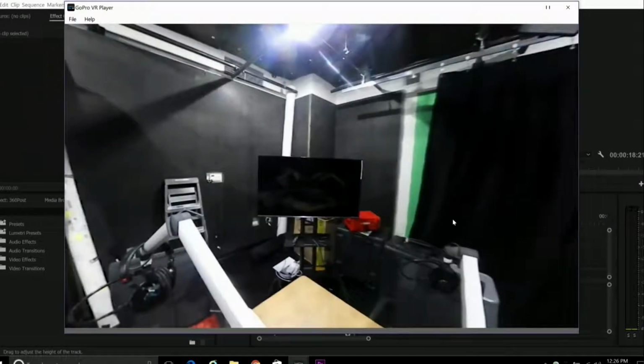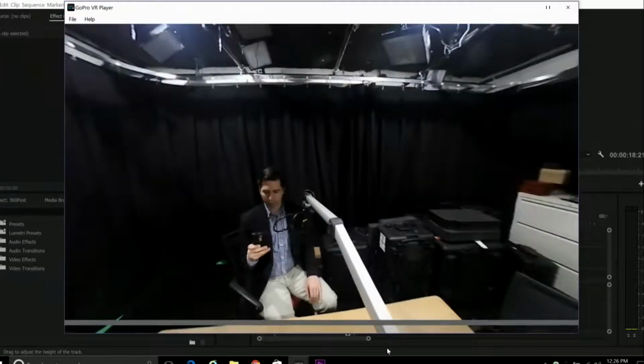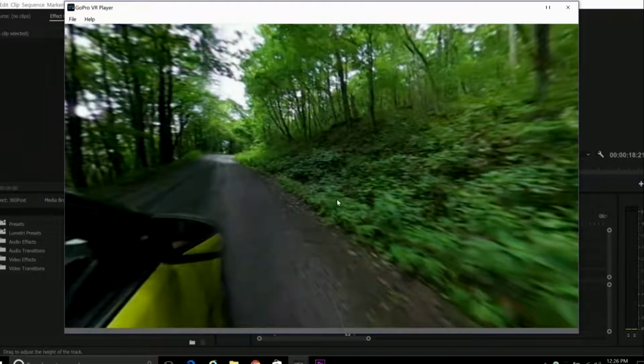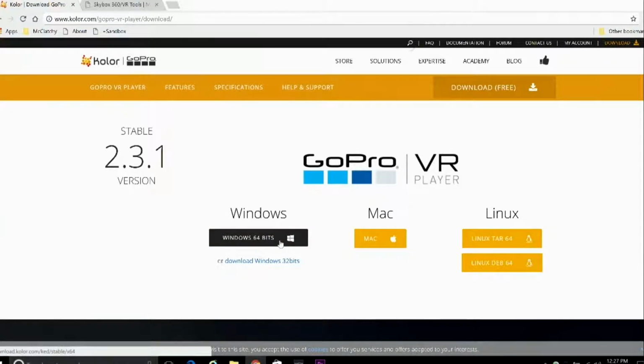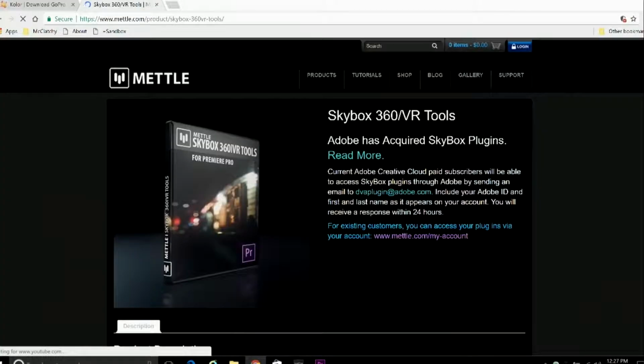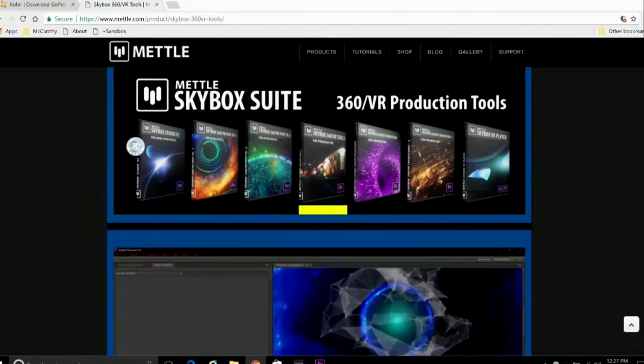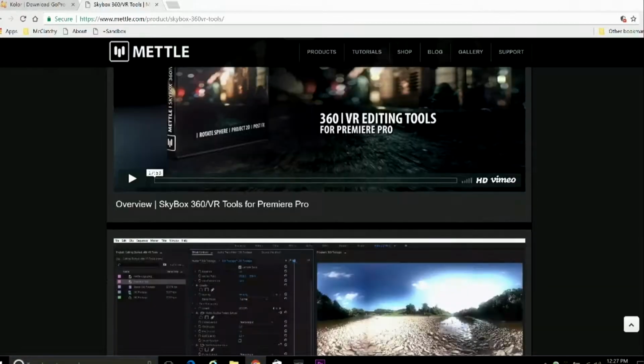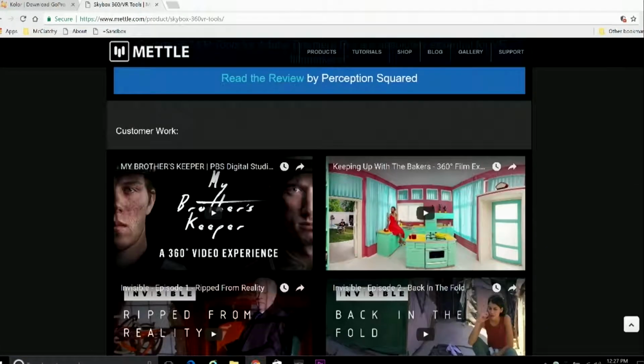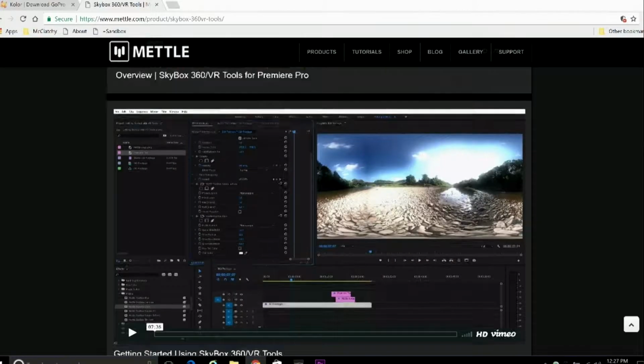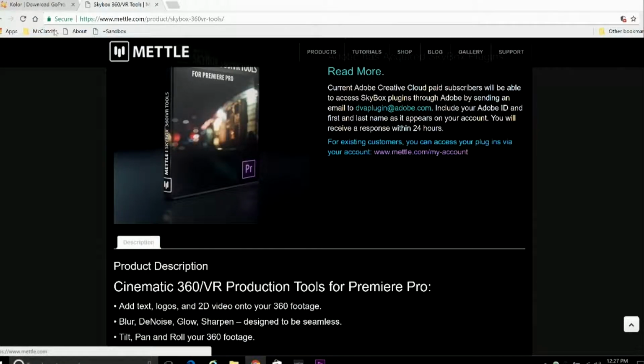Okay, first of all, let's talk about the add-ons you'll need to use. You'll be needing the GoPro VR Player, which you can download for free at GoPro's website. And you'll be needing the Mettle Skybox 360 VR Tools package, which, depending on when you're watching this, is either already integrated into Premiere's video effects, or not integrated yet, but available by request if you have a license for Adobe Creative Cloud. If that's the case, you can send an email with your name and user ID to dvaplugin@adobe.com.